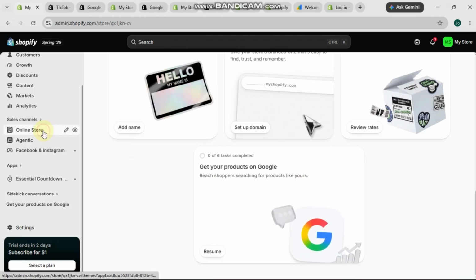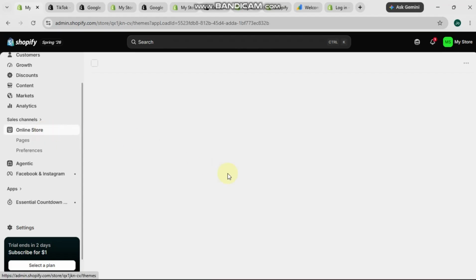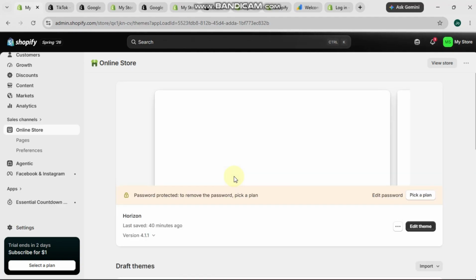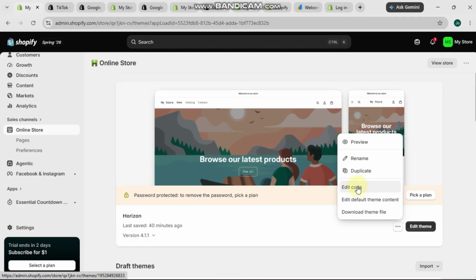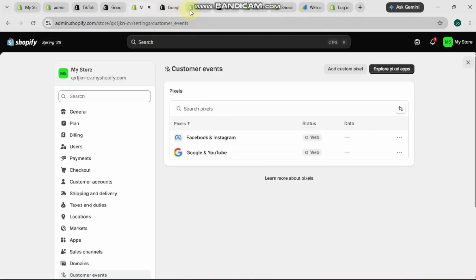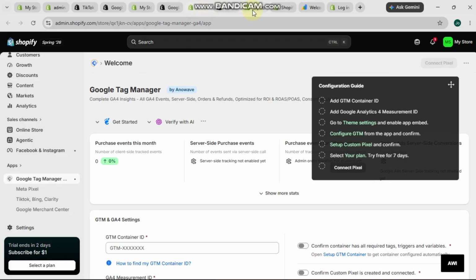Let's get started. First, log in to your Shopify admin and go to Online Store, then Themes. On your current theme, click the three-dot menu and select Edit Code. Next, locate the template or section that controls the type of page you want to hide. For example, if you want to hide a regular page, open the Page template. If you're hiding a product, collection, or blog article, open the corresponding template file.